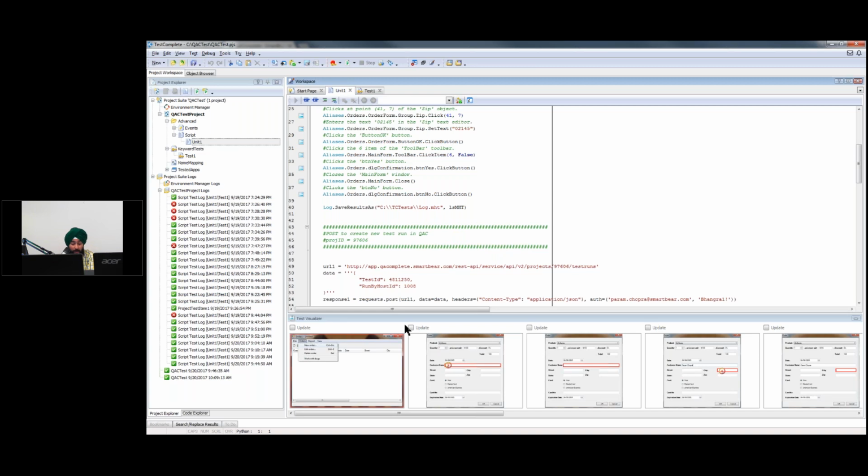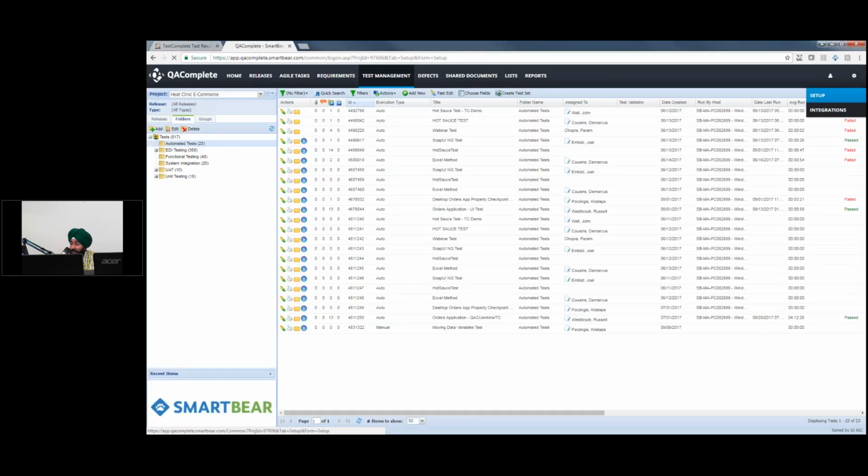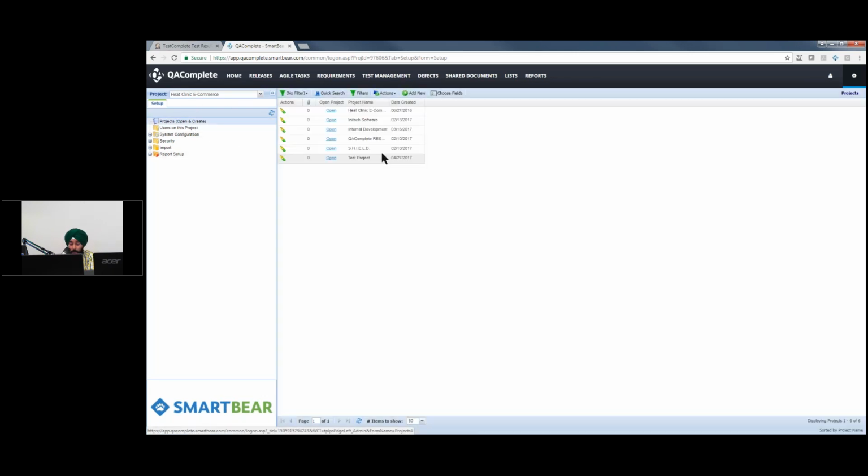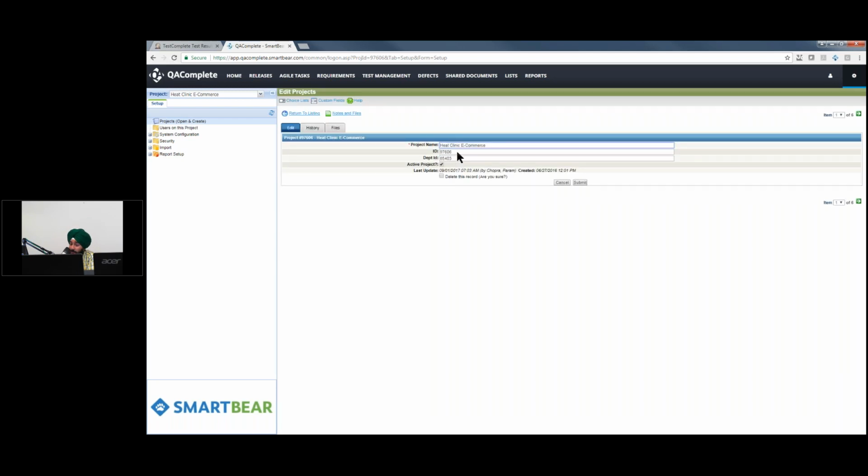So in QAComplete, I minimize that. I can find my project ID under the setup tab. If I go to any of my projects and click that project, edit it, I'll get its project ID right here. And usually if you're having a good correspondence between your TestComplete tests and QAComplete projects, you probably just hard code that project ID in. You don't even need to parametrize that, right? Unless maybe your use case has you working out of a lot of different projects.